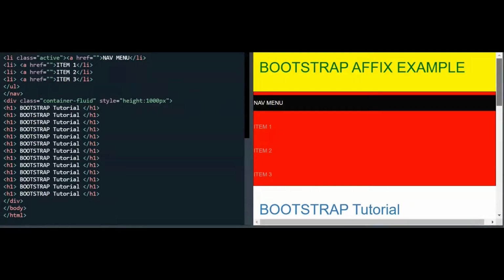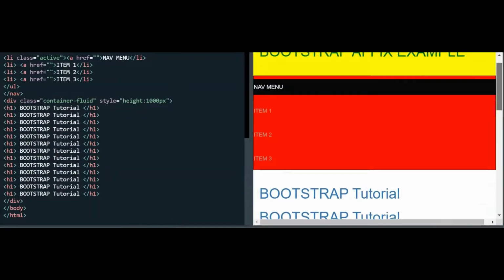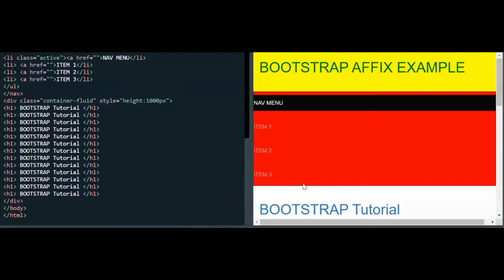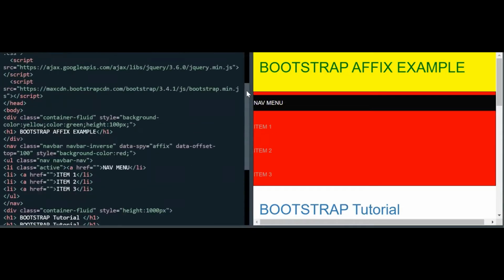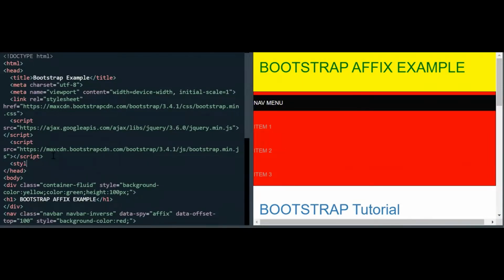If you want to keep it this way, you can keep it this way. But if you don't want it to fix to some position on the left side, you can change that by taking the affix class and setting the position. By default the position is fixed, but you can change that here in the class. So what I'm doing is I'm taking the style attribute inside the head tag and changing the position.